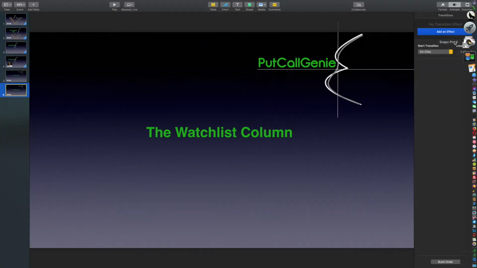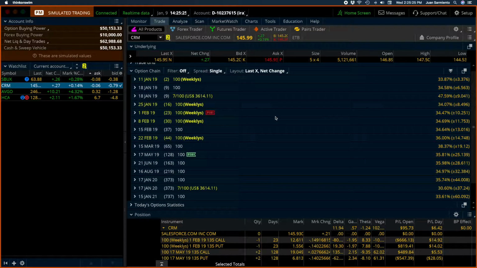Today, I'm going to tell you about the watch list column. In this series, I'm going to discuss the functionalities of the Thinkorswim platform. I'm going to be starting with the watch list column here on the left side of the platform.